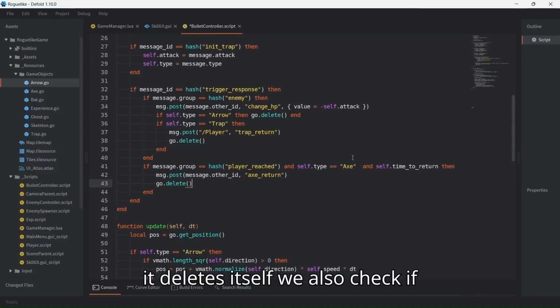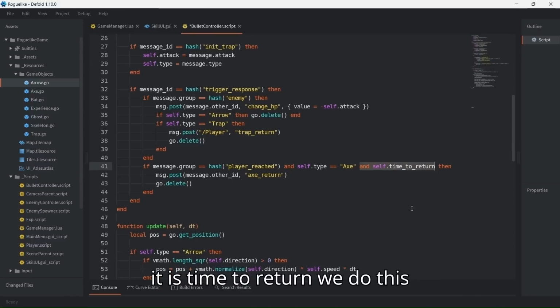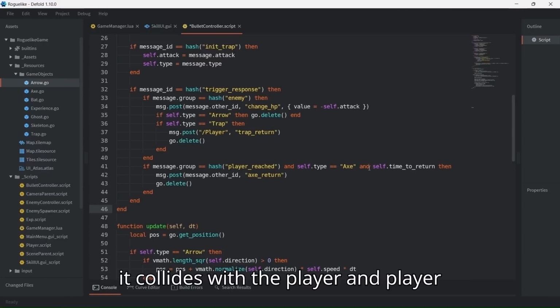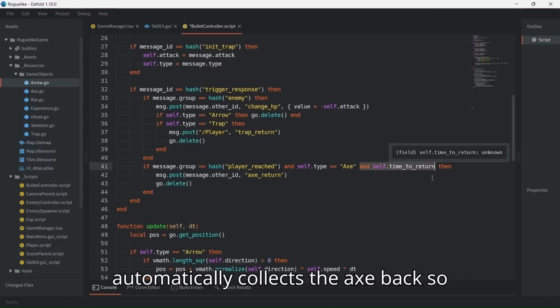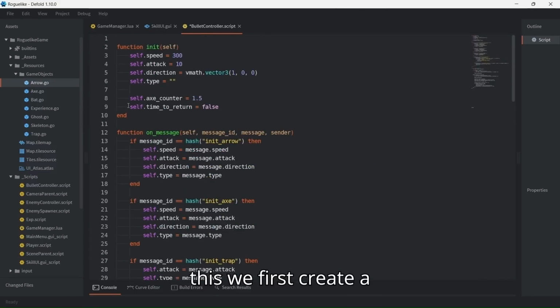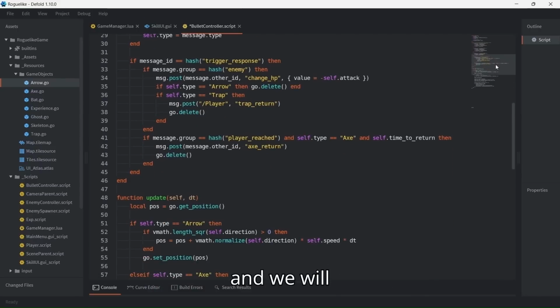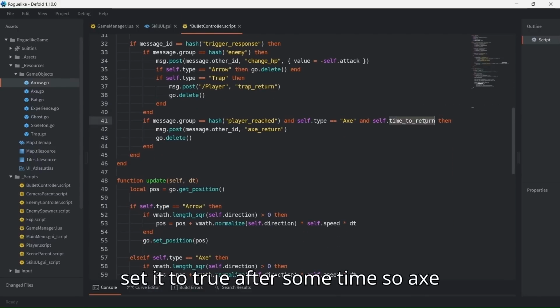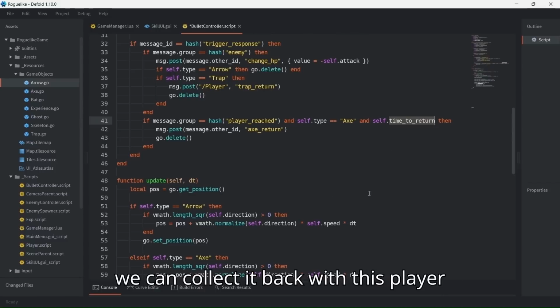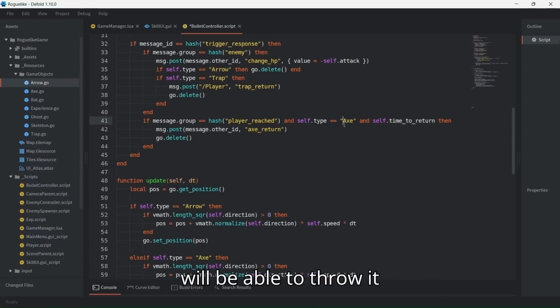Then it deletes itself. We also check if it is time to return. We do this because when player first throws the axe, it collides with the player and player automatically collects the axe back, so player cannot throw it at all. To avoid this, we first create a time to return value set to false, and we will set it to true after some time, so axe will move a certain amount of time before we can collect it back. With this, player will be able to throw it.